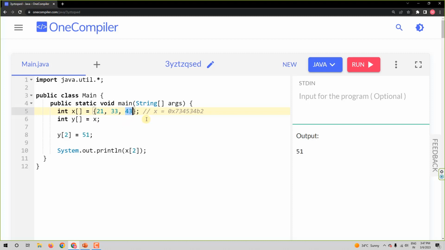Okay, because both y and x are pointing to a location where these values are stored. So if I change this, this is what is getting changed. It is not that y is getting changed, it is x which is getting changed. Alright, so now let me do it one more time.